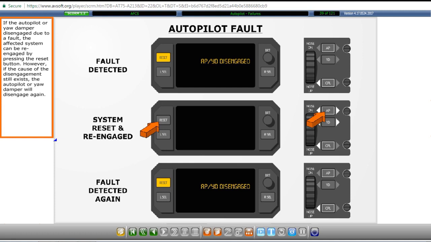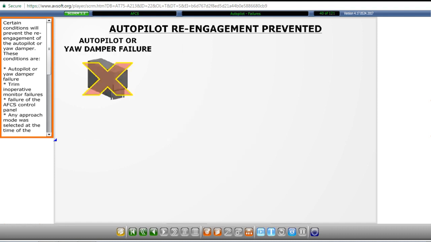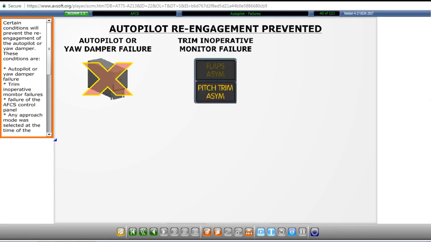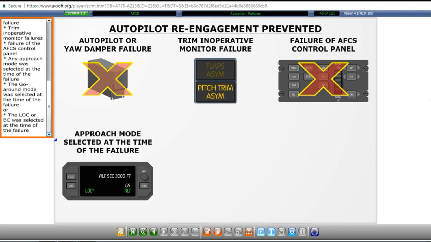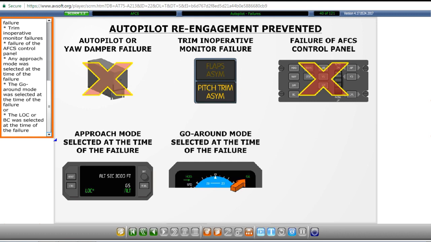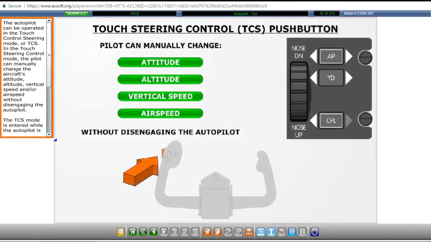If the autopilot or yaw damper disengaged due to a fault, the affected system can be re-engaged by pressing the reset button. However, if the cause of the disengagement still exists, the autopilot or yaw damper will disengage again. Certain conditions will prevent the re-engagement of the autopilot or yaw damper. These conditions are autopilot or yaw damper failure, trim inoperative monitor failures, failure of the AFCS control panel, any approach mode was selected at the time of the failure, the go-around mode was selected at the time of the failure, or the localizer or back course was selected at the time of the failure.